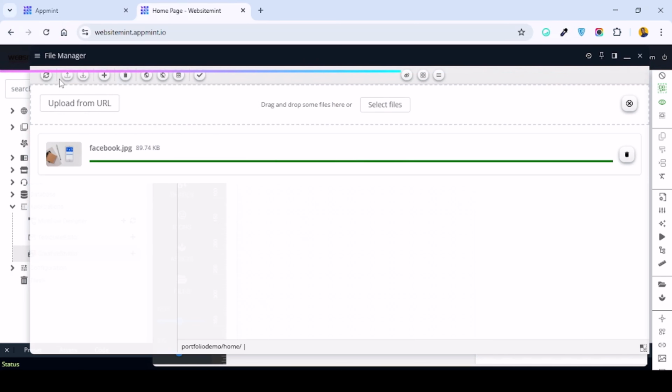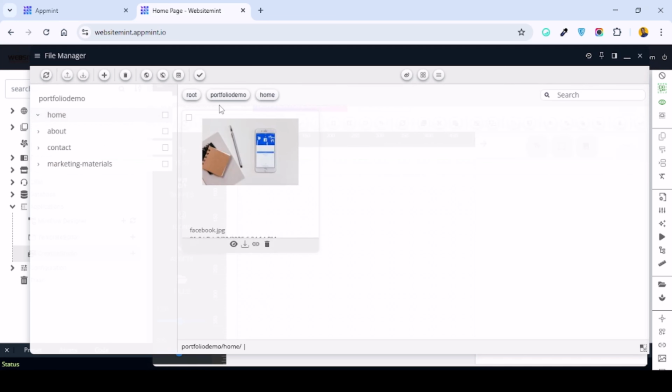So let me say I want to have this picture on my home page. So I'm going to upload this picture for the home page. Then when I'm done, by the time you come back to the folder, you'll be able to see the picture that you uploaded to that part. So now you can see that I now have this picture for my home.